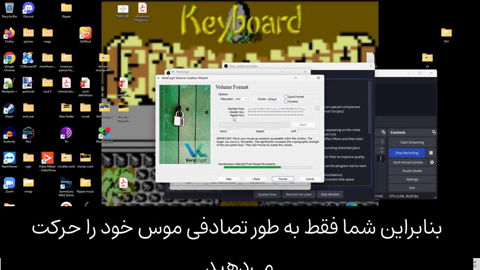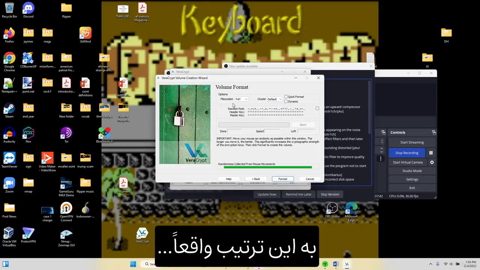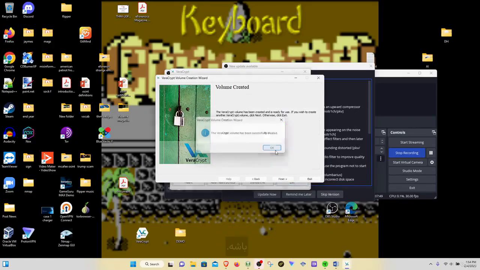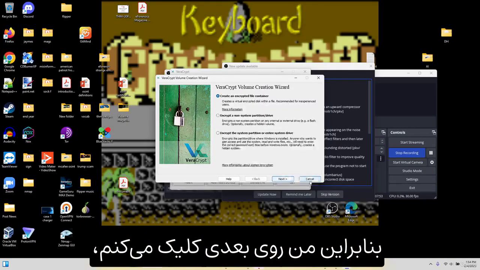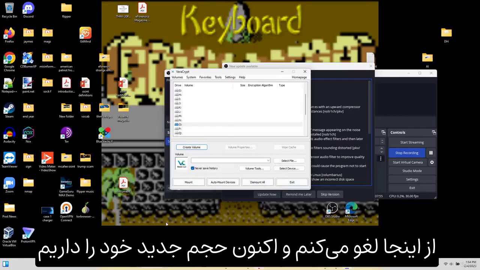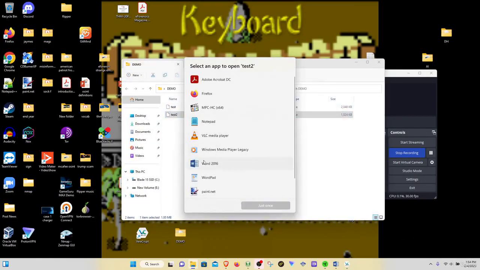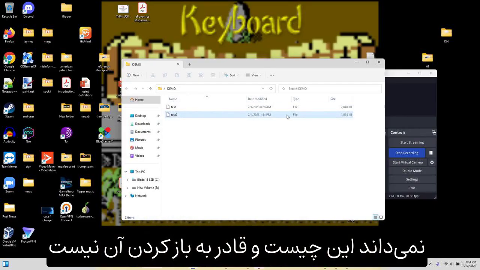So you just randomly move your mouse. That way it does the encryption. We do format, and it formats a new section. Okay. So I am going to click next, cancel out of here, and now we have our new volume here. So if I try to go to test2, it has no way to open it. It doesn't know what this is, and it's unable to open it.